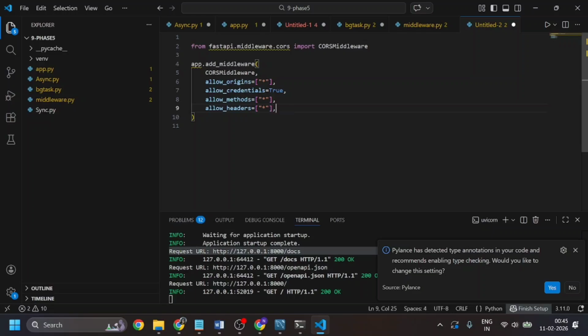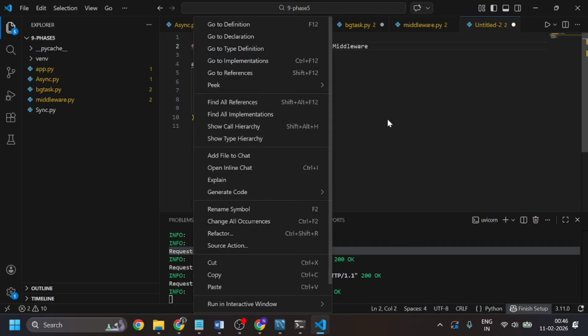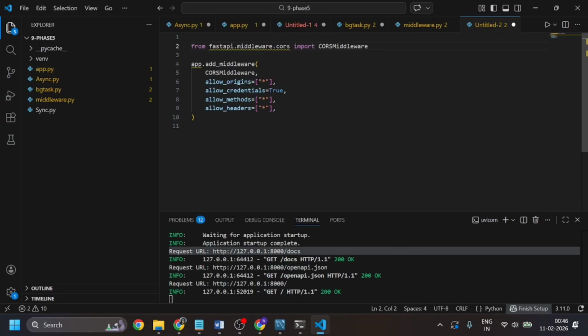Okay, so we are going to understand CORS. When a front-end application like React or Angular tries to call an API from another domain, the browser blocks it. CORS middleware solves this problem. This is the code for CORS middleware. I'm not going deeply. This configuration allows requests from any front-end origin. In production we restrict this to a specific domain.